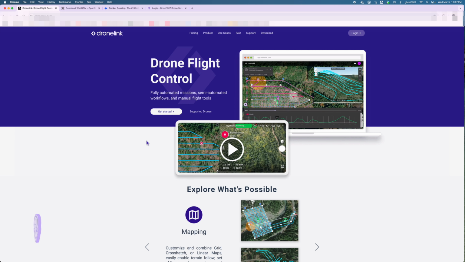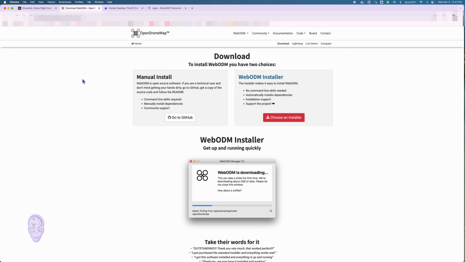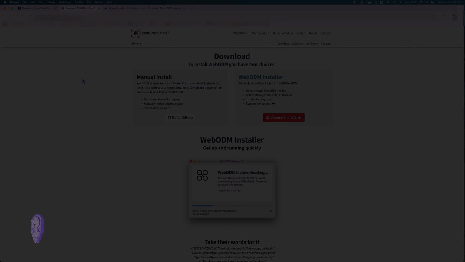I looked into several different options and ultimately settled on one, WebODM. So let's take a look at the software, how and where to get it, and how I use it.